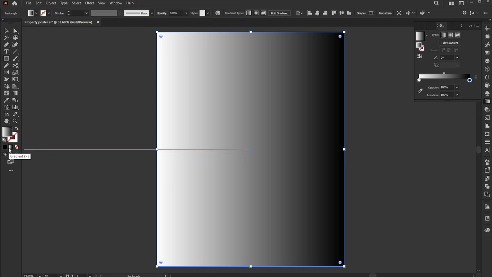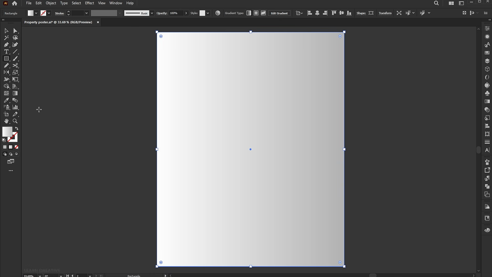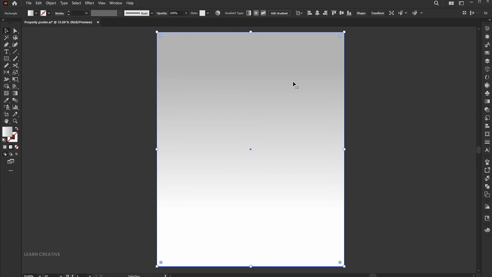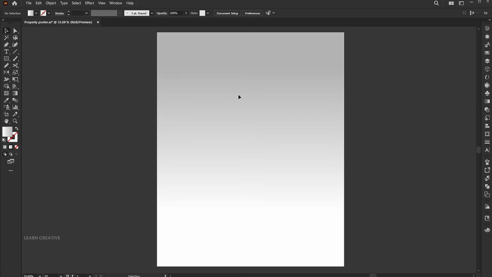Apply a gradient to it. Follow my gradient settings. Use the gradient tool to adjust the gradient. Go to the Object menu, then Lock and Selection.